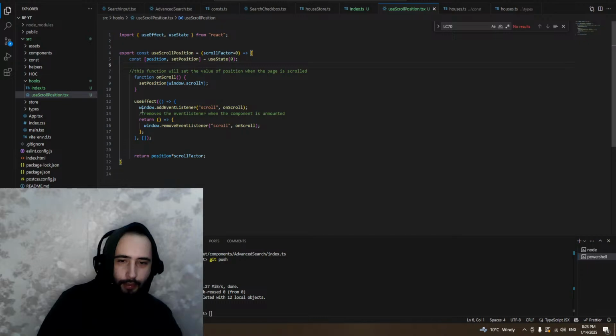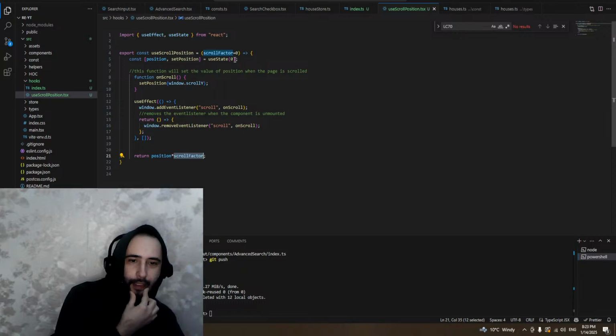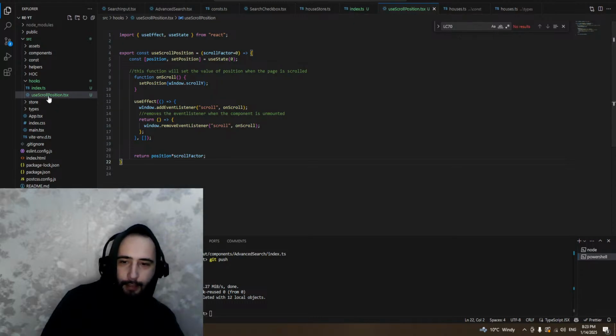It adds an event listener to the window on scroll. It will perform the function scroll. It will update the state, set position, and it will set it to the number of vertical scroll. And it has a cleanup function to remove this event listener. And it returns position equals scroll factor. Scroll factor will be the number which we will set. So it should create some smooth, nice effect. So let's see.